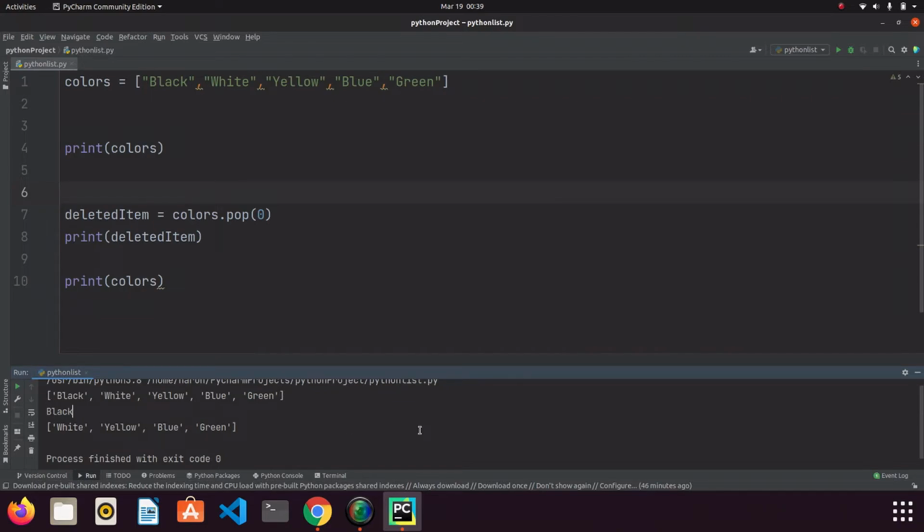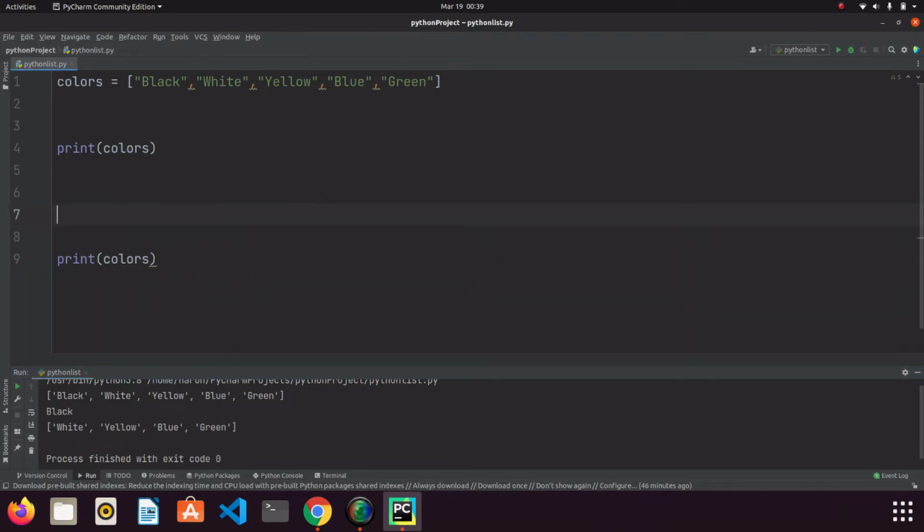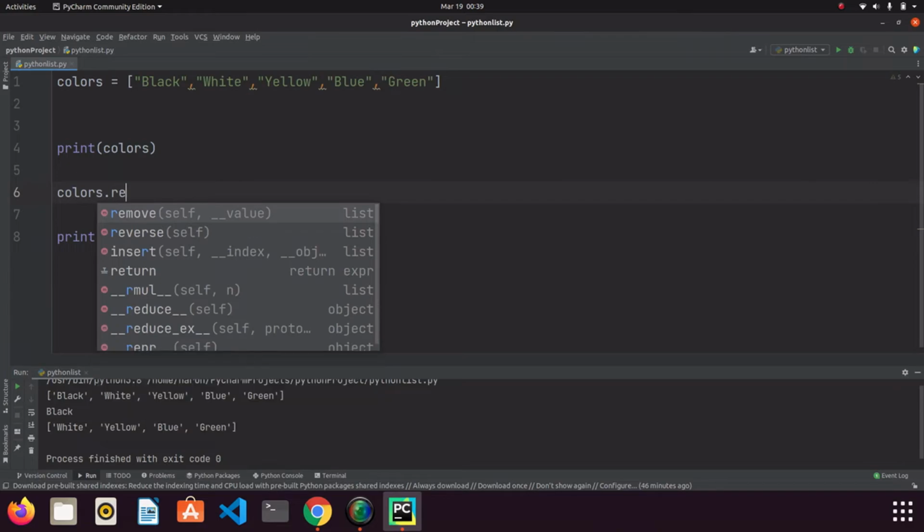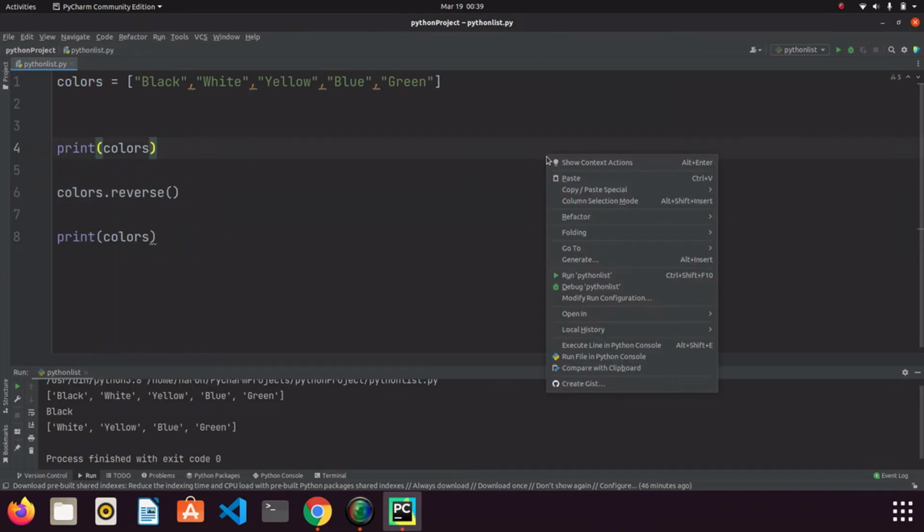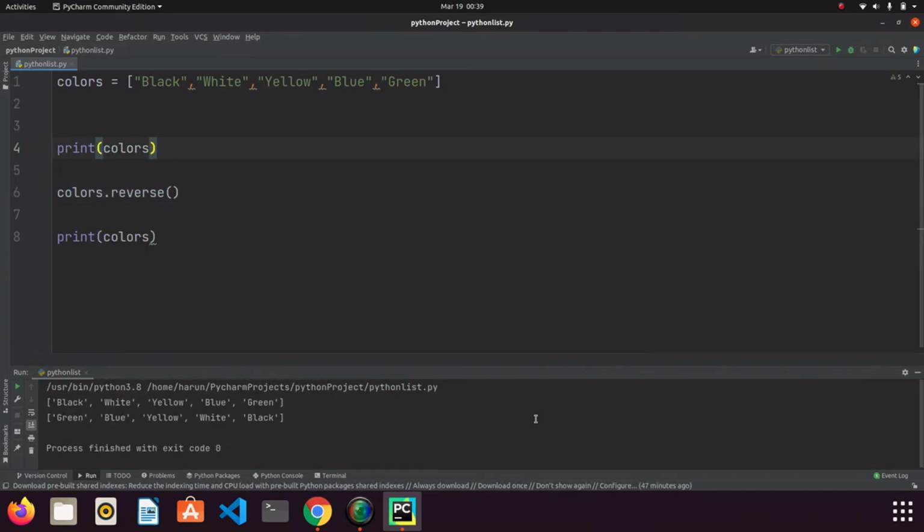Now let's learn the reverse method. We can understand what it does from its name. So let's see. I will delete them. We just write colors.reverse. If I run it, the reverse method is a method that reverses our list. The first one is our original list, and the second one is the reversed list.